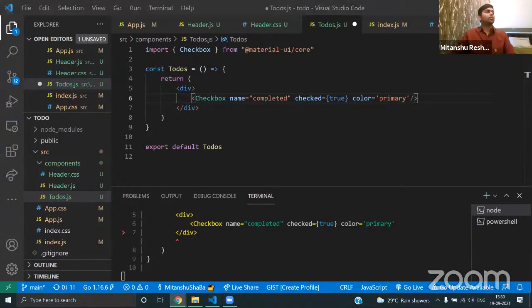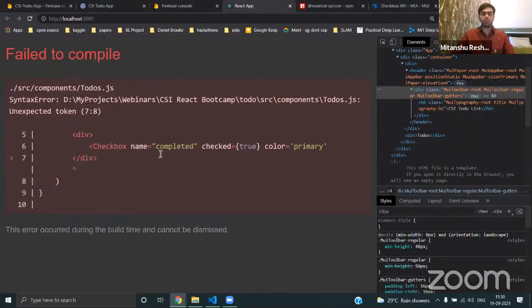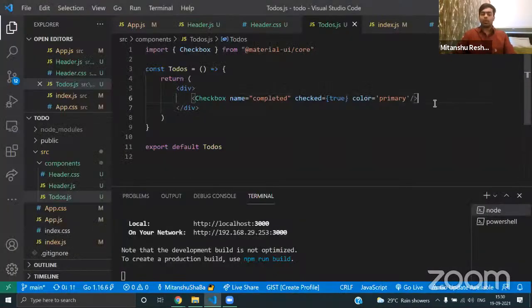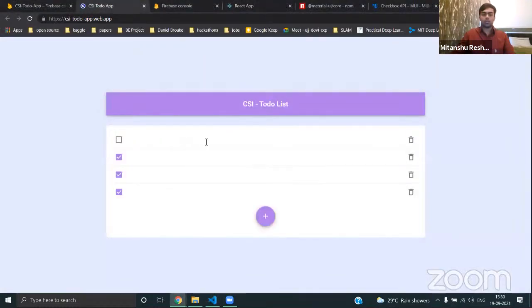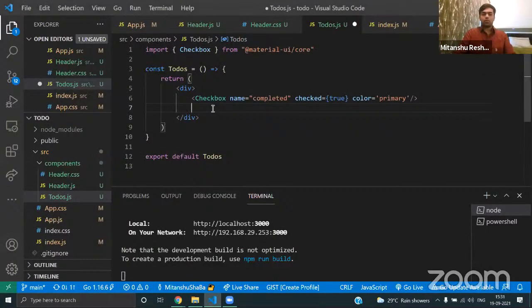And next, now we're done with the checkbox. Let's look at it on the website. You can see we have a checkbox displayed over here. Then next, what we need is an input box where we can type out our to-do list.